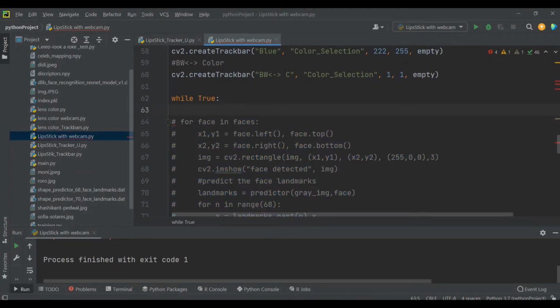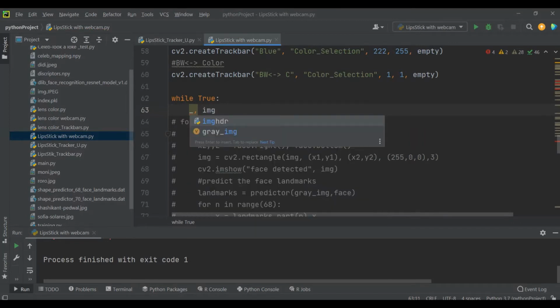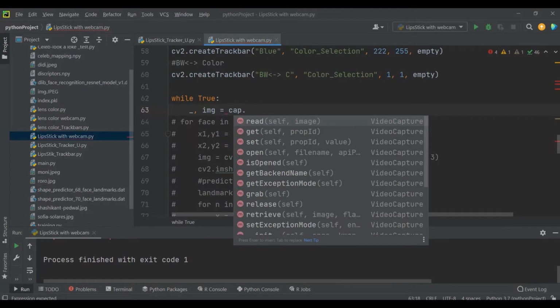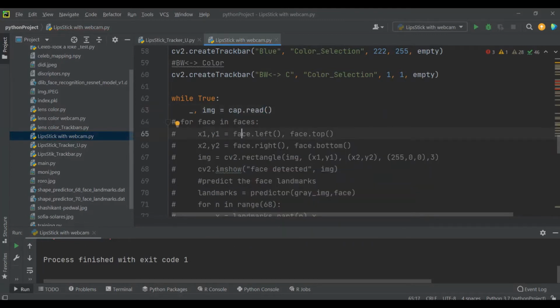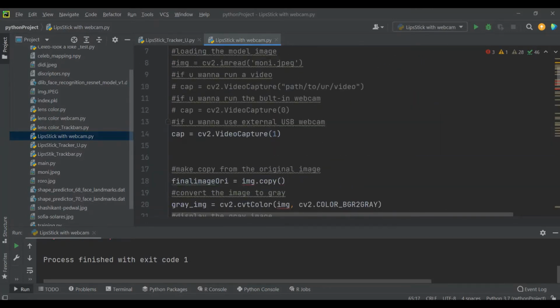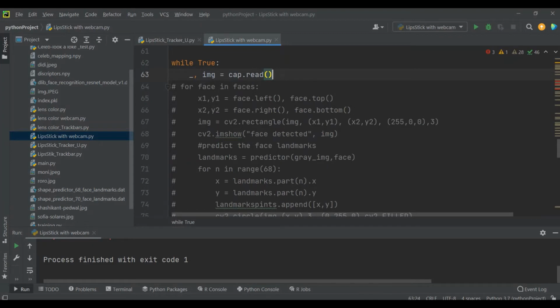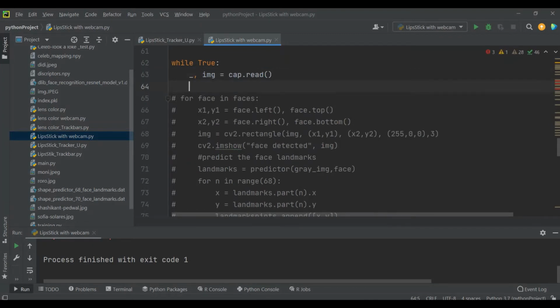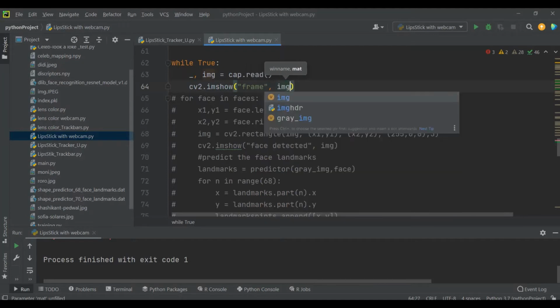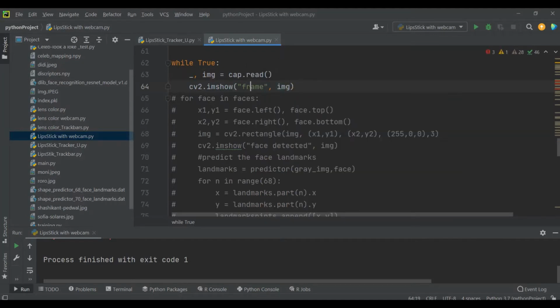First we grab the frame by using img equal to capture.read. This capture.read will read one frame from whatever we declare up here. Whether video or webcam, it will read a single frame every time. Once we read the frame, let's display it. To display we just use cv2.imshow, with frame and img. So let's run it.